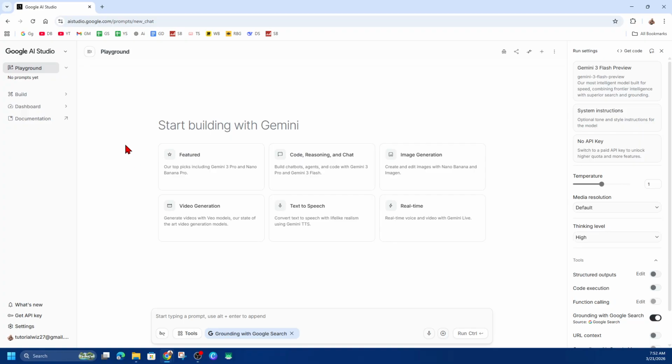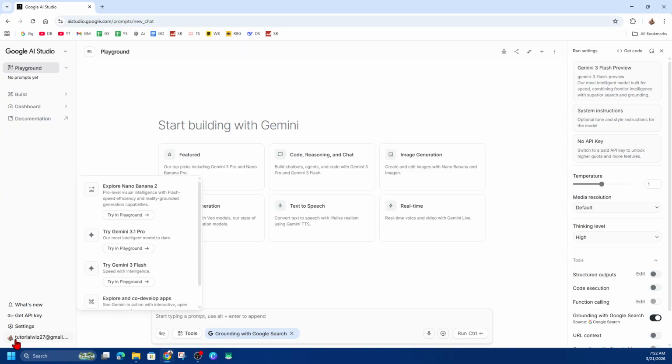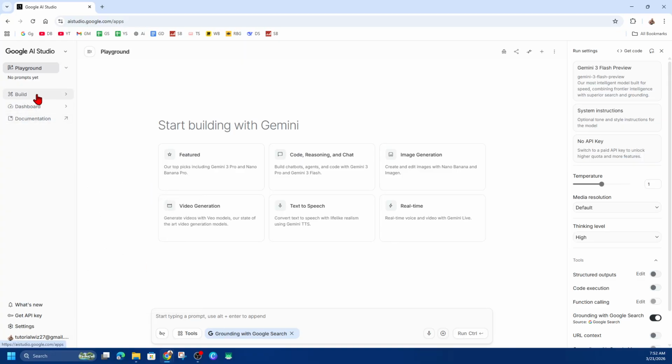Okay, so the best way to do this is to open up a web browser and go to aistudio.google.com. Now, once we're over at Google AI Studio, make sure to sign into your account or create a new account. Now, above your account name, we want to go ahead and click on the Build tab.